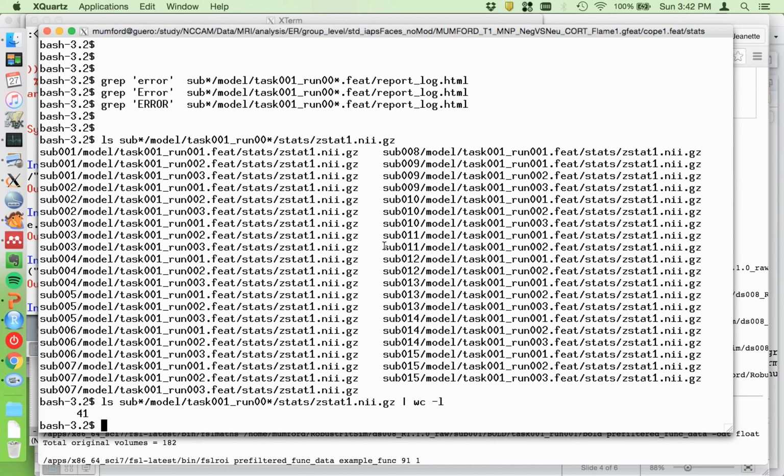Okay. So I have all my Z stats. Doesn't look like I have any errors, and actually I already know I don't because I've checked a lot of these logs. So now I'm ready to put my PNG files together.